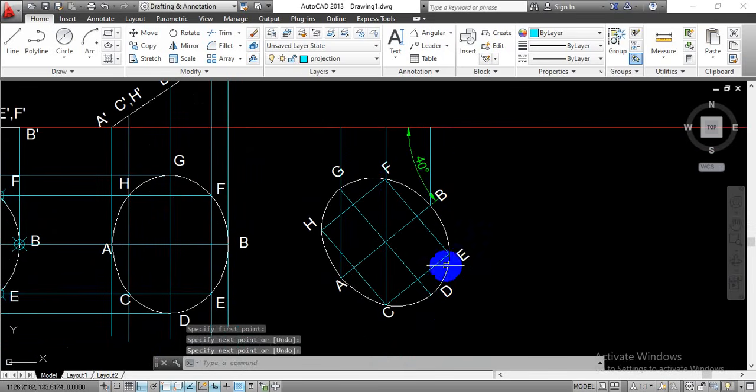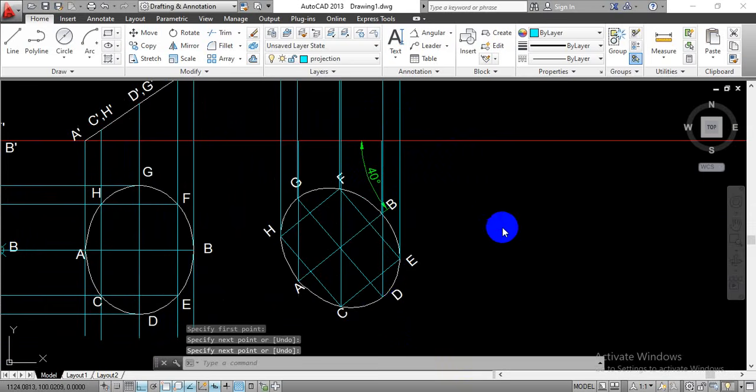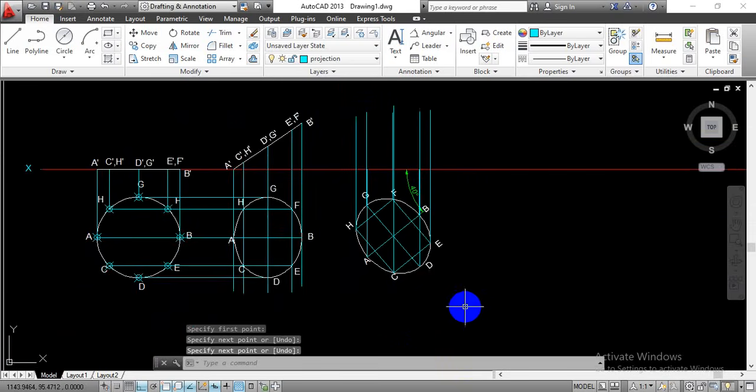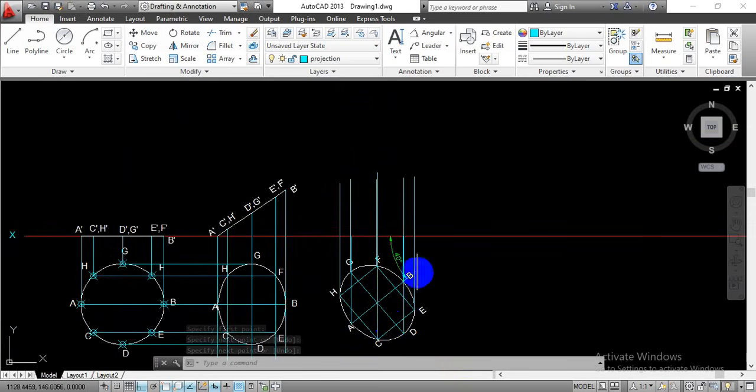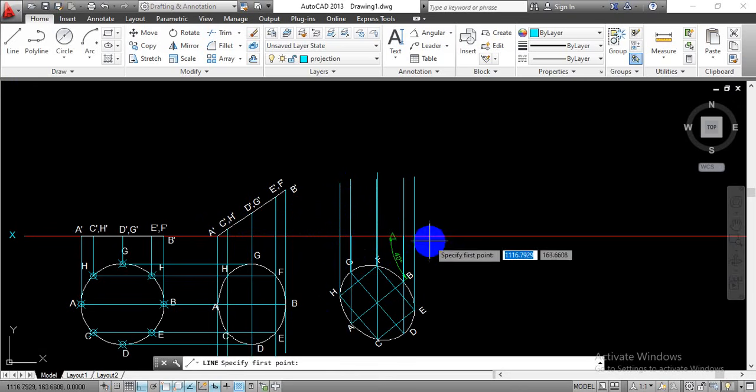We have to draw all those vertical lines over this xy line so that we will get all those intersection points over there. Once we're done with all these vertical projection lines starting from point A, B, C, D, E, F, G and H, again we have to transfer all these points from the front view in a horizontal manner so that we can have intersection points over there.